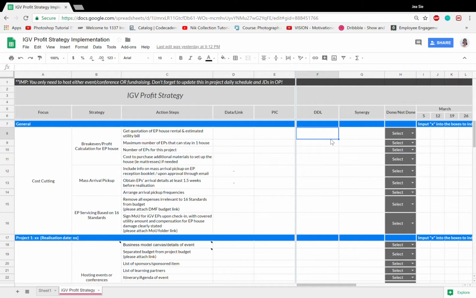For example, looking at the first task, get quotation of EP house rental and estimated utility bill. For what I know, this is to be done by IGV or sometimes by FL, depending on which entity you come from. Before you get the data, you assign someone who is going to find this out. It can be your director, the VP, or one of the OC members. You put in the name of the person, then the deadline for that person to get the data. Afterwards you put in the data here.